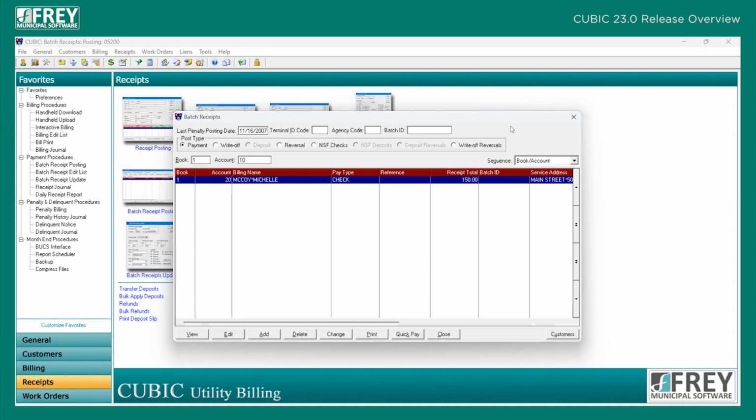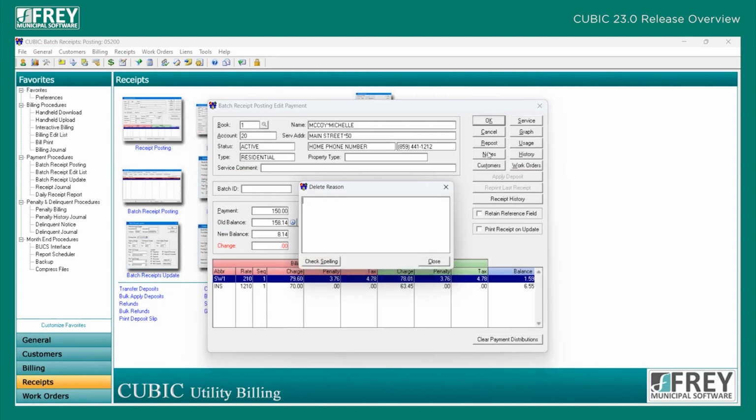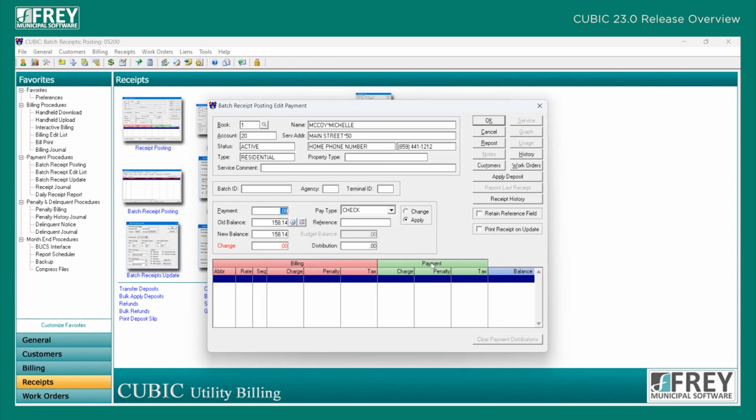There is also the ability to assign a delete reason when editing a payment and selecting repost. So we'll select edit and then repost, and you pull up this delete reason window. The delete reason will be attached to the receipt transactions for the payment/deposit in the receipt history.